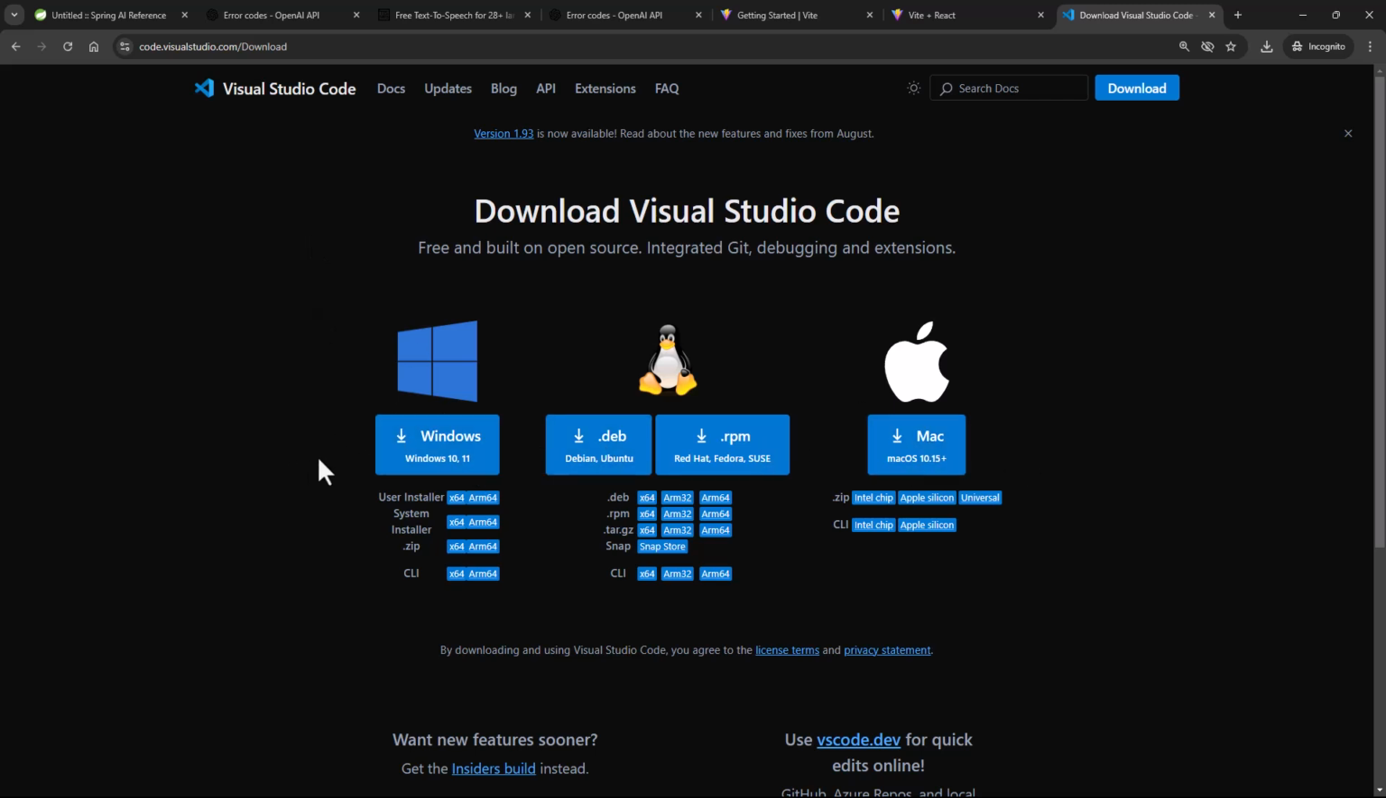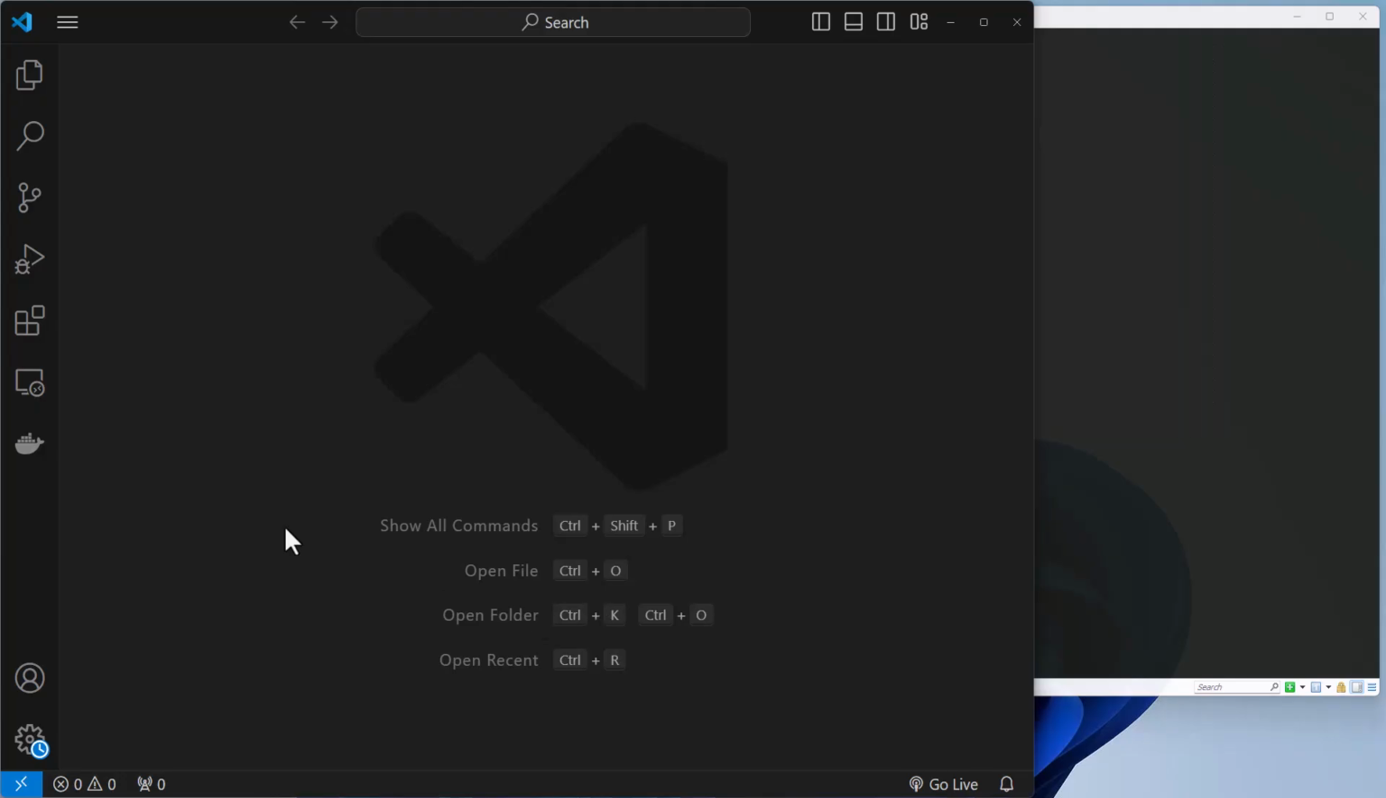Once you're done downloading Visual Studio Code, what you need to do is open Visual Studio Code onto your system. I already had Visual Studio Code open over here. So you'll see this kind of a screen, like a typical IDE. And I have dark mode enabled. You might see light mode, which you can change in the settings.